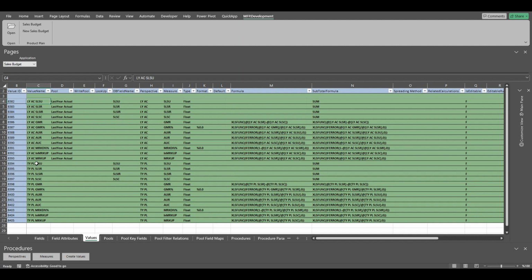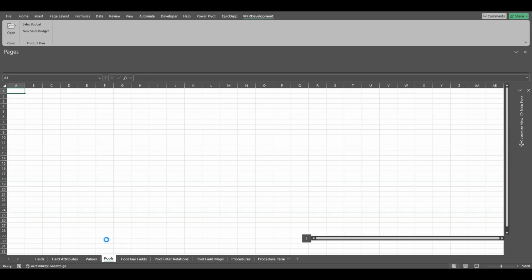As you can see, our metrics have been automatically created, and the formulas have been automatically updated for the this year plan metrics. However, we will need to make some changes here. But first, let's create our pool that will link the plan metrics.